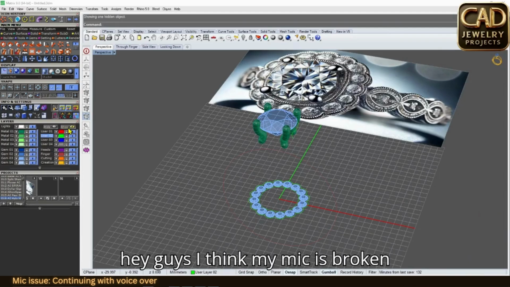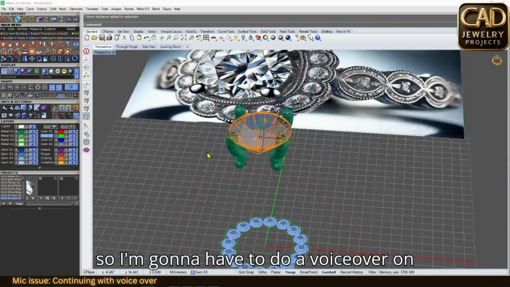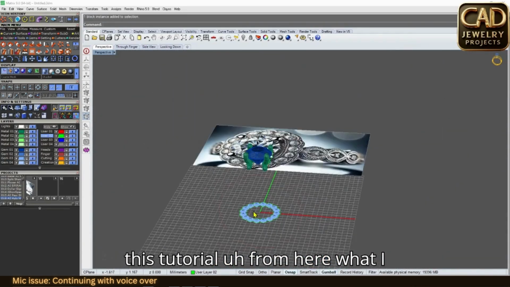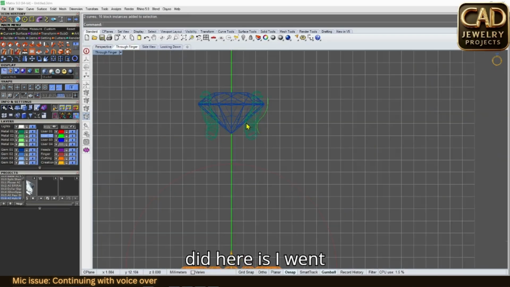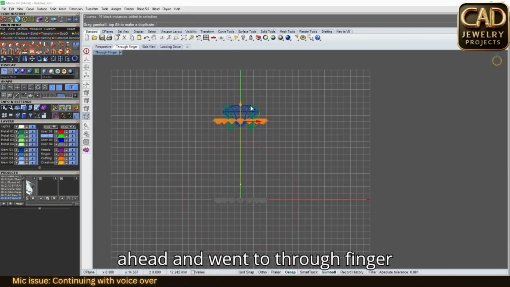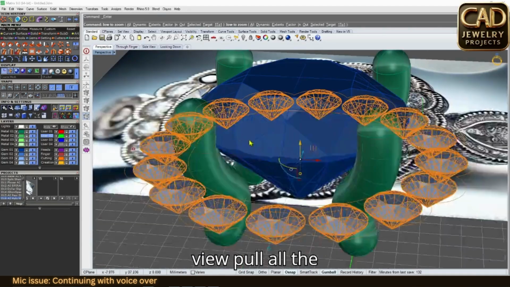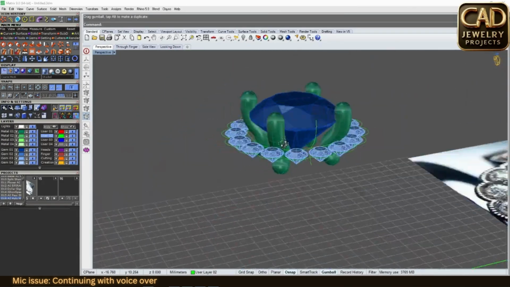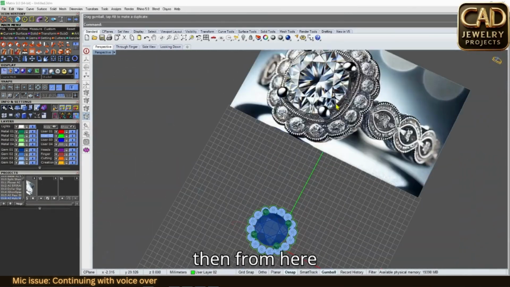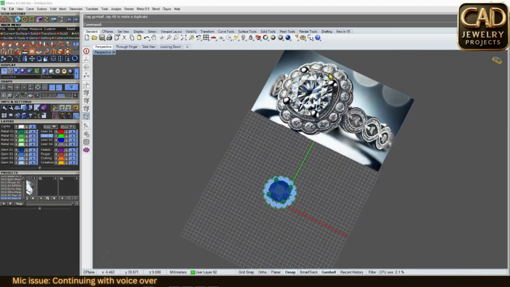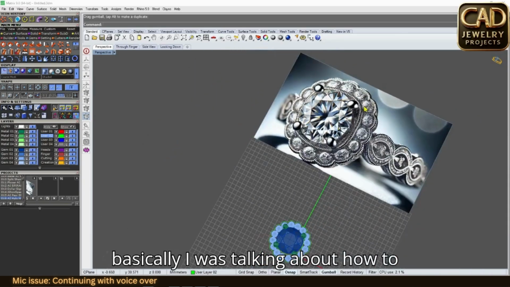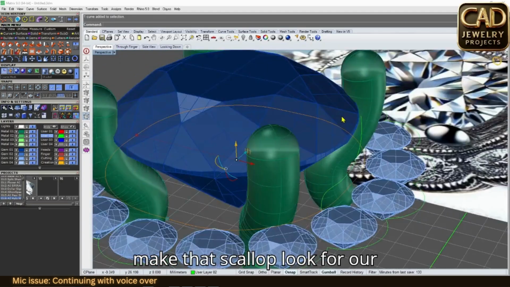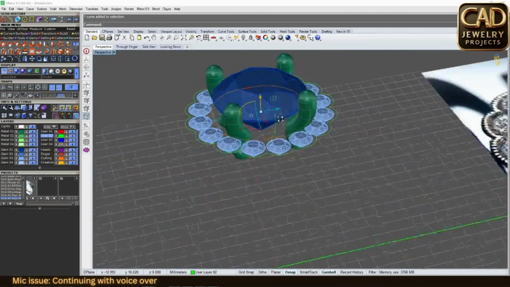Hey guys, I think my mic is broken, so I'm gonna have to do a voiceover on this tutorial. From here, what I did is I went ahead and went to through finger view, pull all the gemstones for the halo that we're creating. Then basically I was talking about how to make that scallop look for our halo.